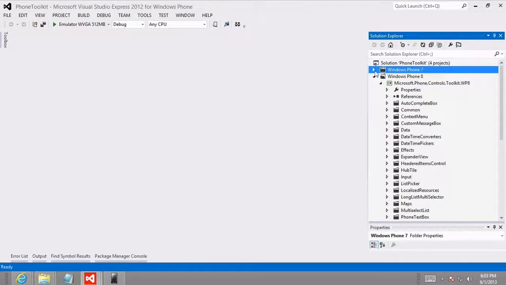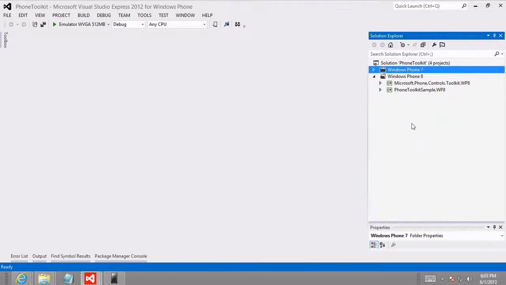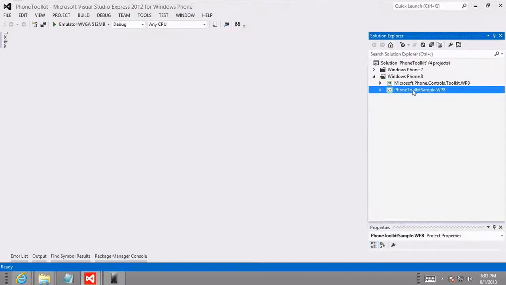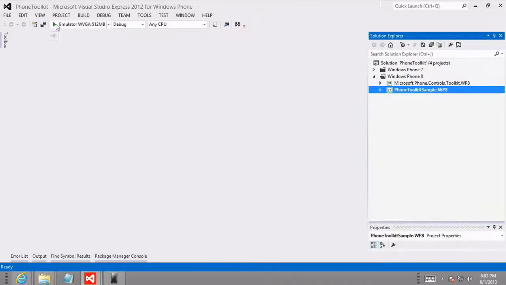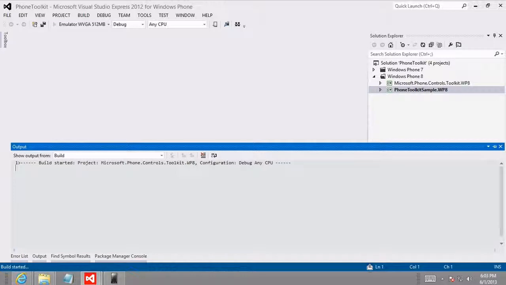What I want to do, we're going to close up all the Windows Phone 7 stuff, and I want to look at the solution structure. You can see that there's a folder called Windows Phone 8, and inside of there is both the toolkit and a toolkit sample.wp8. That's what I want. In fact, I'm going to right-click this and set this as my startup project. All right, and then I'm going to go ahead and click Run on my toolbar.